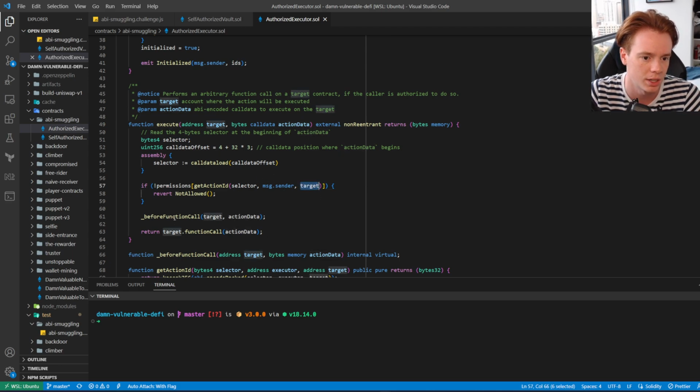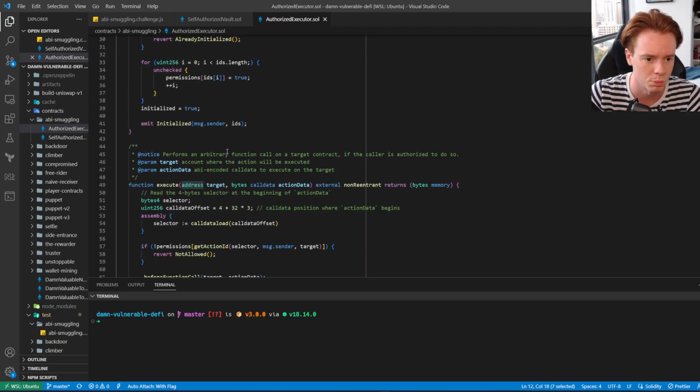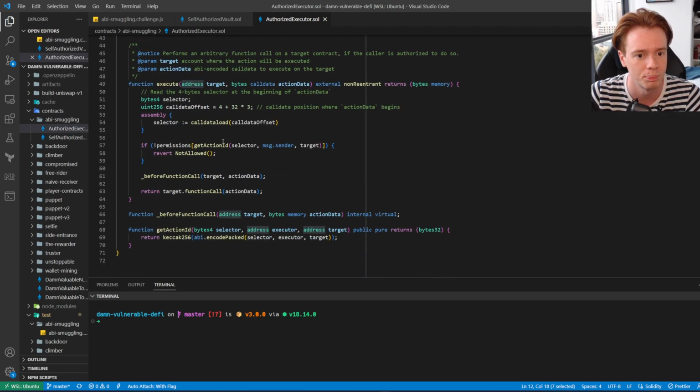So if we go further down here, we can see it does a before function call on the target and action data, and then it does target.function call on action data. Now, the reason that we can do target.function call, because target is an address, is because we're using the OpenZeppelin address utility library. So it's using address for address here. That adds some more functionality to that base type. And we do a function call with the action data.